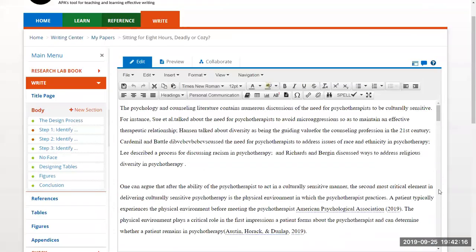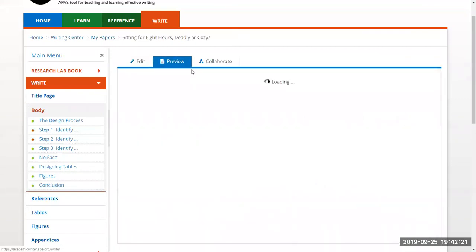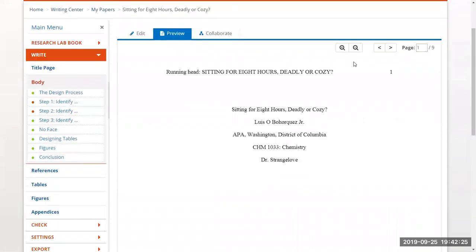All right. So I'm done with my paper. I want to export it. I just want to show you quickly how the paper would look with the references added to it. And I think you guys can actually do this at this point if you preview it, because you already added your references as well.